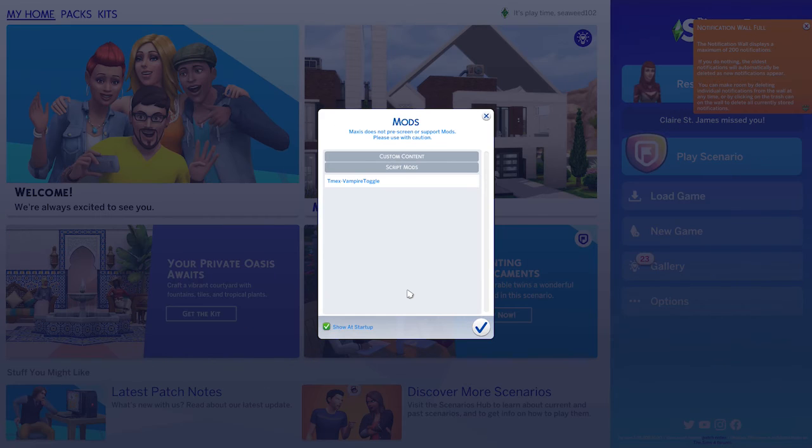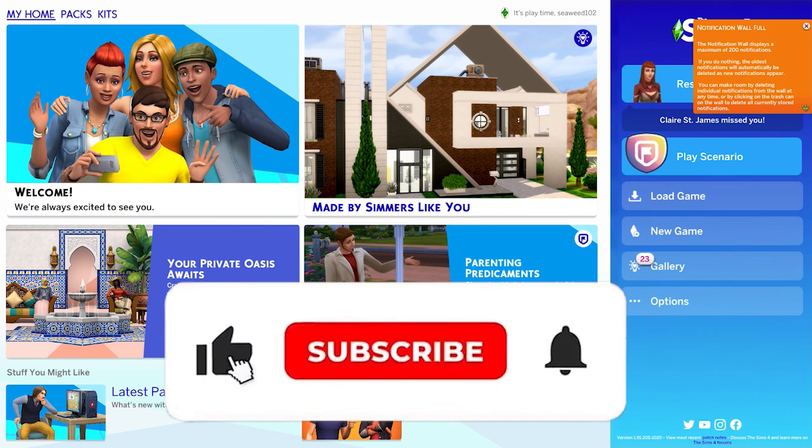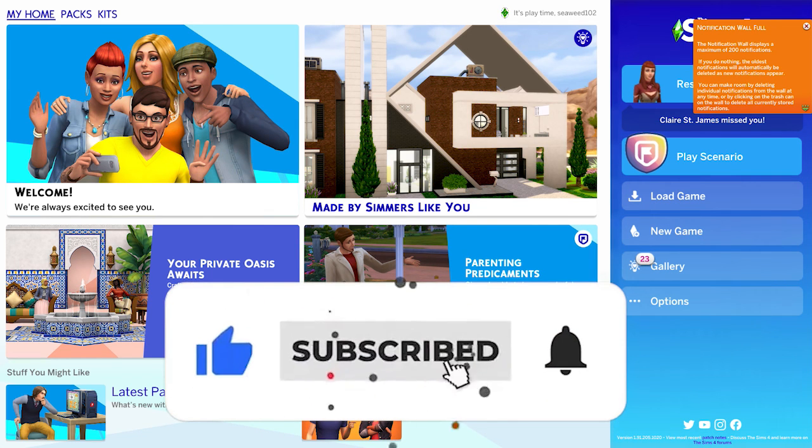Now that we're back into the game, this little window has popped up that does not usually pop up. All this is a list of custom content and mods that you've successfully installed, so I'm simply going to click on the check mark to acknowledge, and that's it. We're ready to play our game.